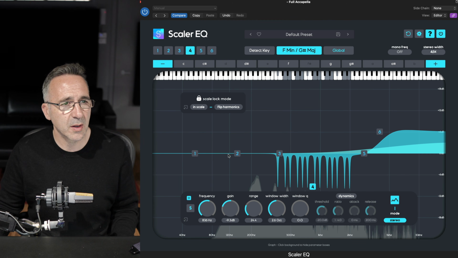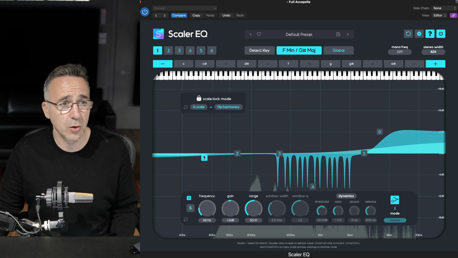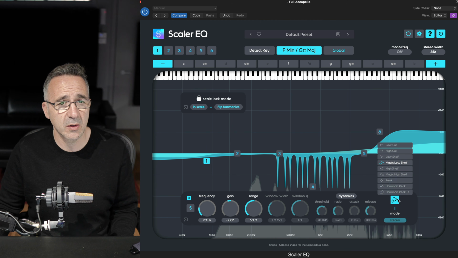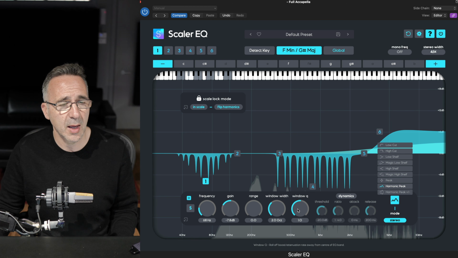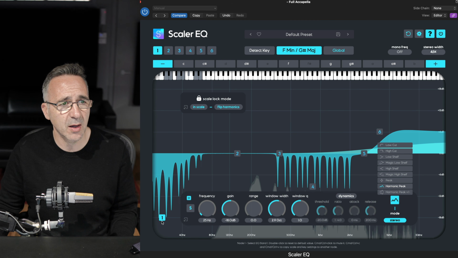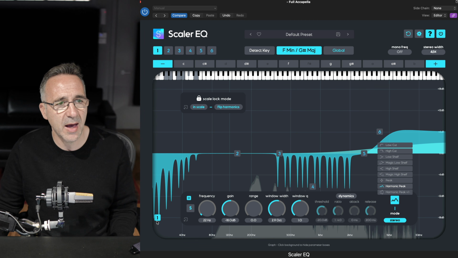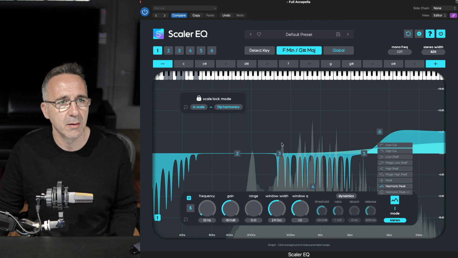And you can do all kinds of things. So rather than a low shelf, which we could use, or a low cut, if I was to turn this into a harmonic peak and really bring it down, widen the range, and let's make the window width quite wide. Now, if I bring it all the way down, it can act like a low cut, except it's only taking out frequencies out of key.